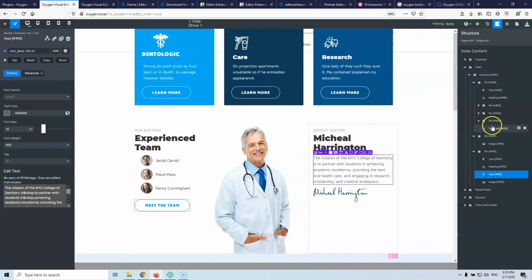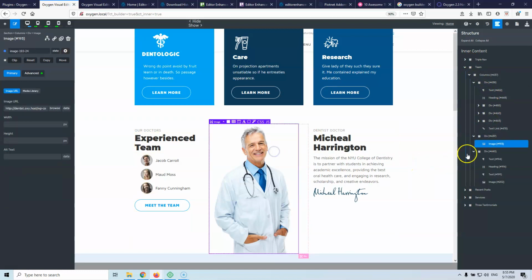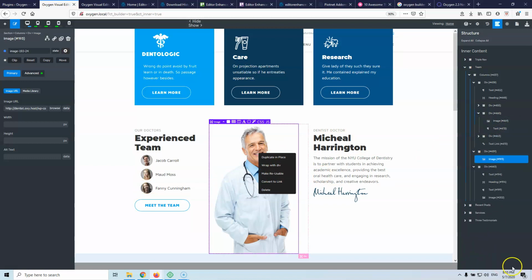Here, as you can see, we have the structure panel, which has a different icon depending on the section, the div, the text, heading, the image will have something else. So whatever you use, you will have a different icon, so you can search it quickly. Then we have the right click, which will give us the same menu that will give us here. And also, no matter how deep you go, you will not get the slider right here.